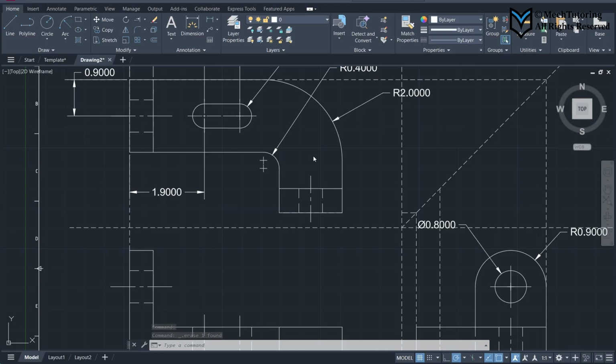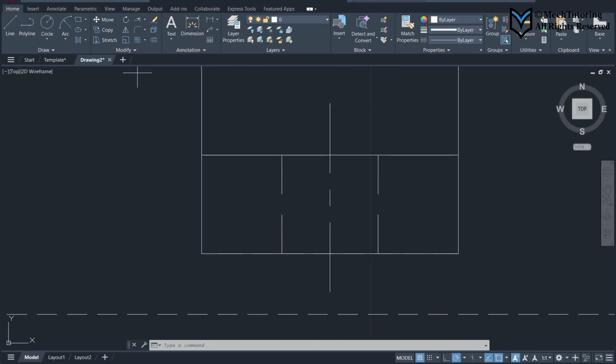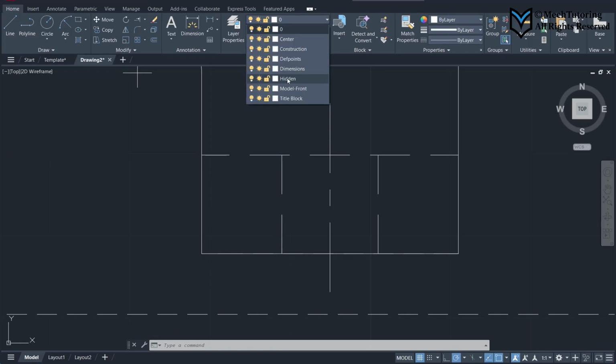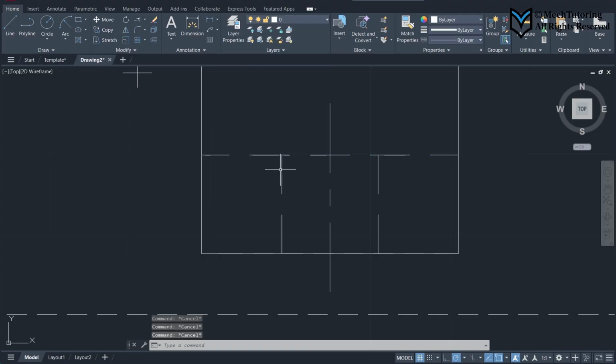Okay, this line has to be dashed. We made it solid. So what are you going to do? You're not going to delete it and change it into hidden again. You can just select the line and click on this and select hidden. It's going to change it to that layer. Okay, then press escape. You're out of that.